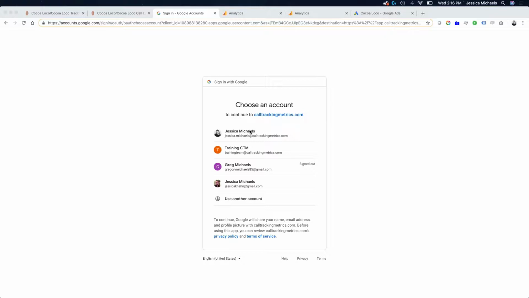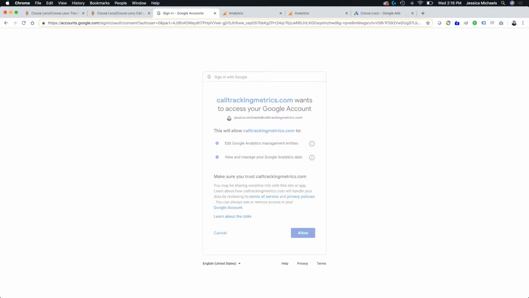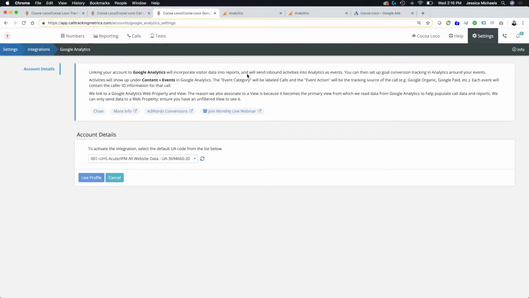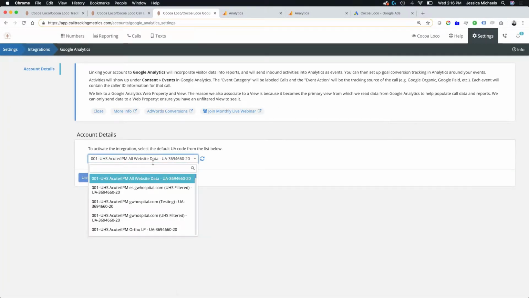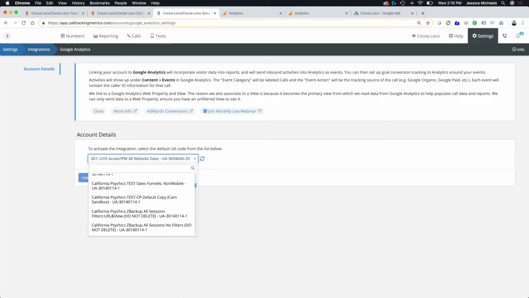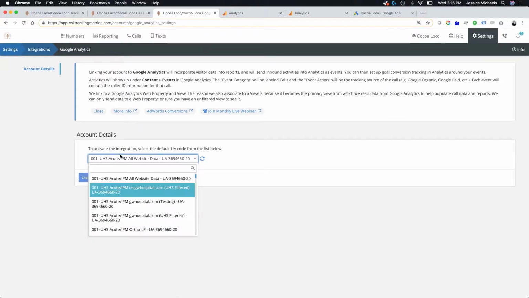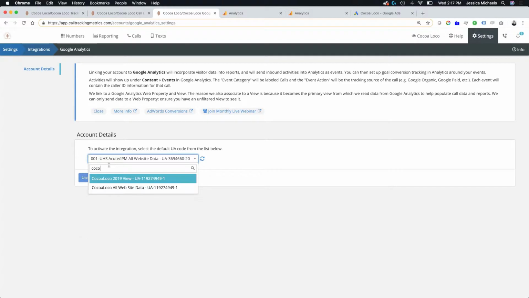So when you're connecting, you want to make sure you select the user that has access to the property that you're trying to connect to. So I know that this user does, and I'm going to go ahead and select Allow. Okay. So now it's going to show me a list of all the different properties that I have access to. Now I have access to a whole bunch of them, so I'm just going to use the search to pull up my correct property and select Use Profile.